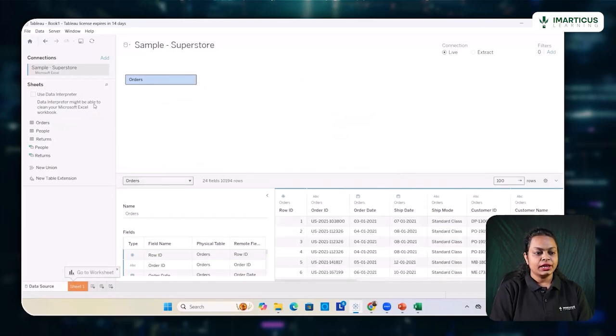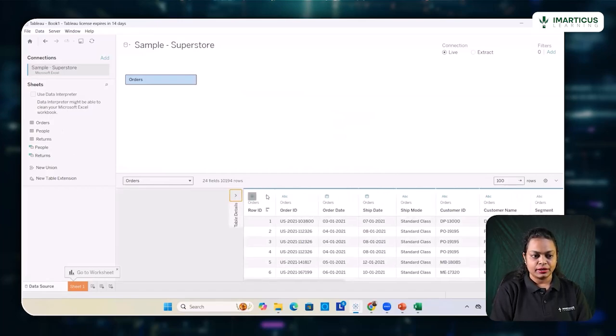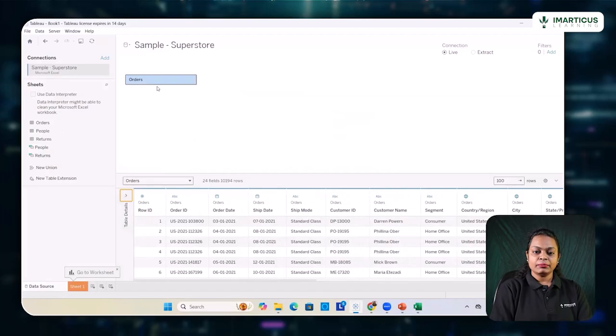As soon as I dragged and dropped the orders table onto the canvas, you can see the entire data has been populated below. I'll talk more about how to read and interpret this data, but for now, let me tell you that it is only the orders table that has been fetched here.